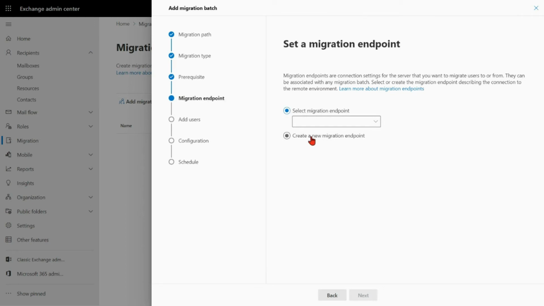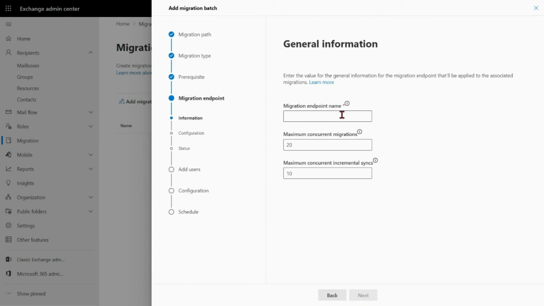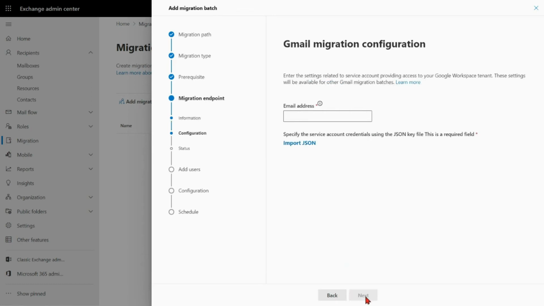Alright, here we have to create a new migration endpoint. Let me hit Next. So we have to put any meaningful name here in the endpoint. So let me call it Google Work. And then we can leave the rest of options as is. Basically, the first option, which is maximum concurrent migration, means how many mailboxes can be migrated at the same time simultaneously. And the second one is about how many mailboxes can be synced simultaneously. In here, I have to import the JSON file.